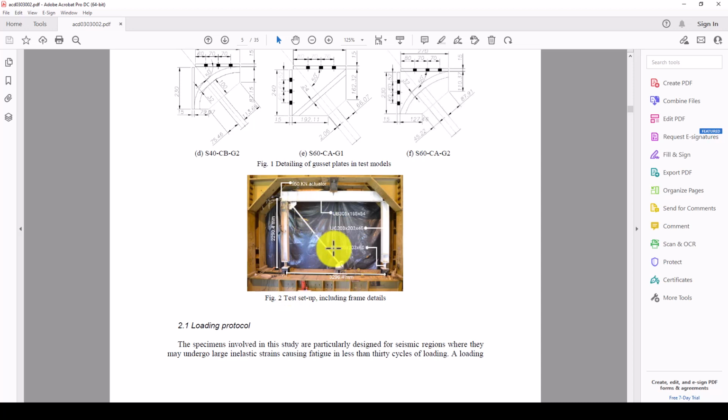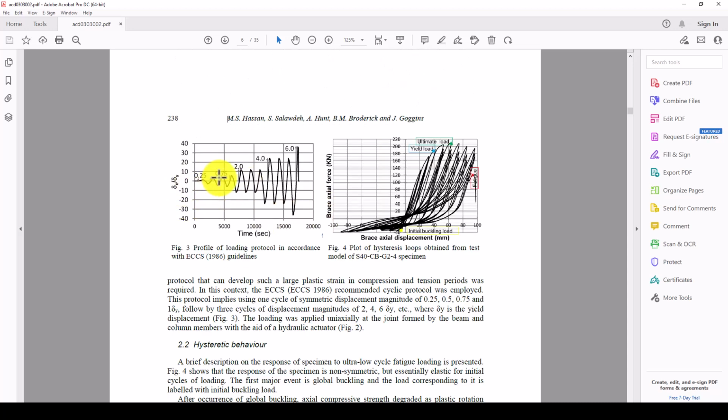In this work, the researcher conducted a cyclic analysis, and he put one actuator here and pushed it back and forth based on this loading. So the first step is 0.25 drift, and then 0.75 drift, and 2, 4, 6, and so on, which equals displacements of 20 millimeters, 30, 60 millimeters, and the number of steps is quite large, about 1500 seconds. So we will discuss all these things in our analysis as well.